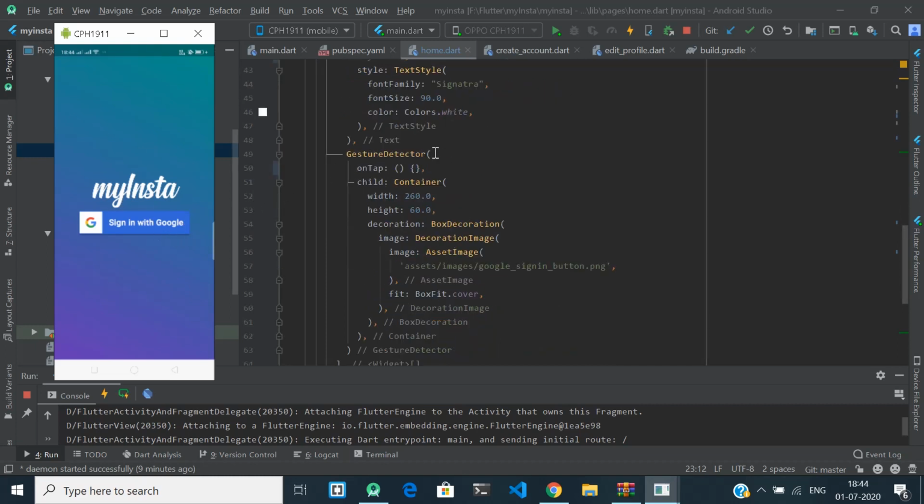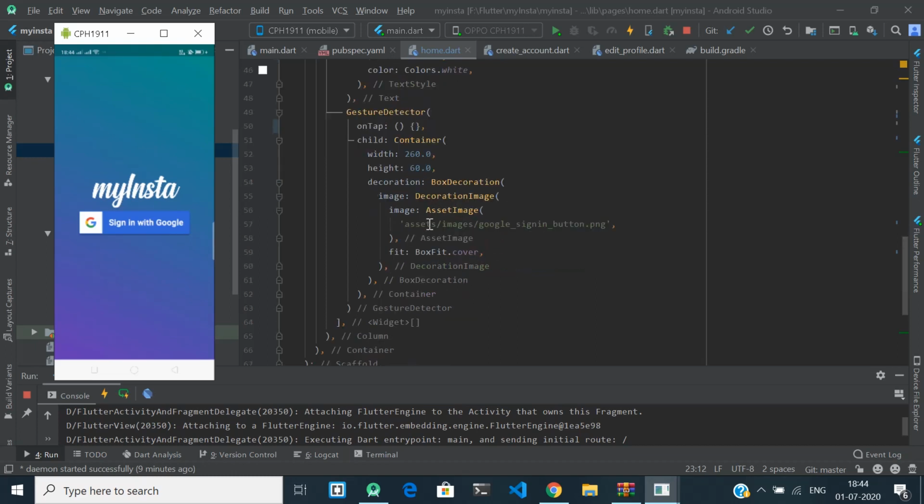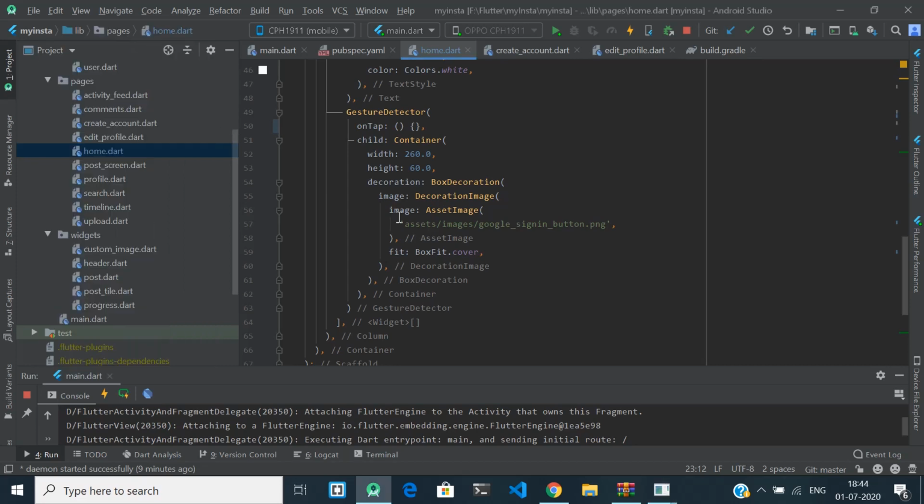What gesture detector does is, you can make any widget clickable. That is the function of gesture detector. So if I click sign in with Google here, nothing is happening because in on tap I have given nothing. But when I connect it with Firebase, then I have to give it the functionality, so that whenever I click sign in with Google, a pop-up will open, and we have to select the email account from where we want to sign in. And here we are also adding the image. So first let's just integrate it with Firebase.